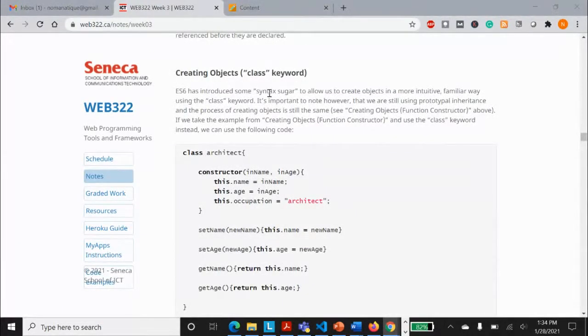And then towards the end we talked about how ES6 introduced some syntax sugar to allow us to create objects in a more intuitive, familiar way. We are familiar with the class keyword, the extends keyword, the super keyword, or keywords like that. So after ES6, it introduced this syntax sugar, and we can create objects in the familiar way with the class keyword. This is something we have already done.